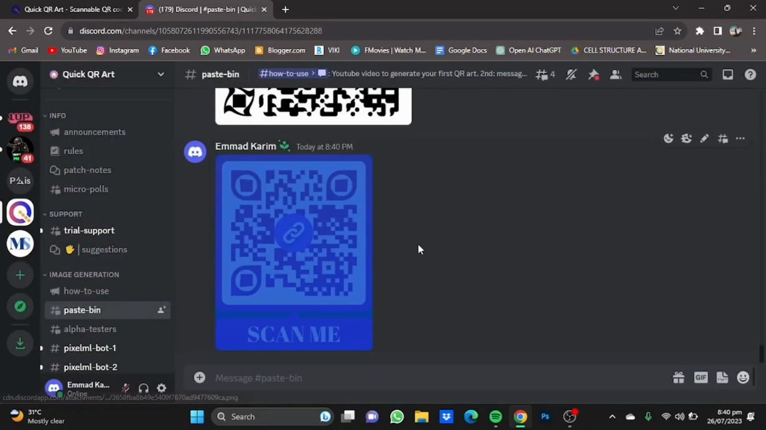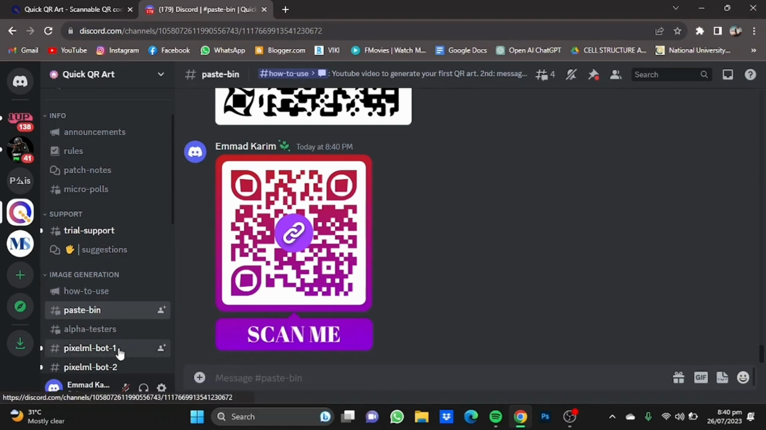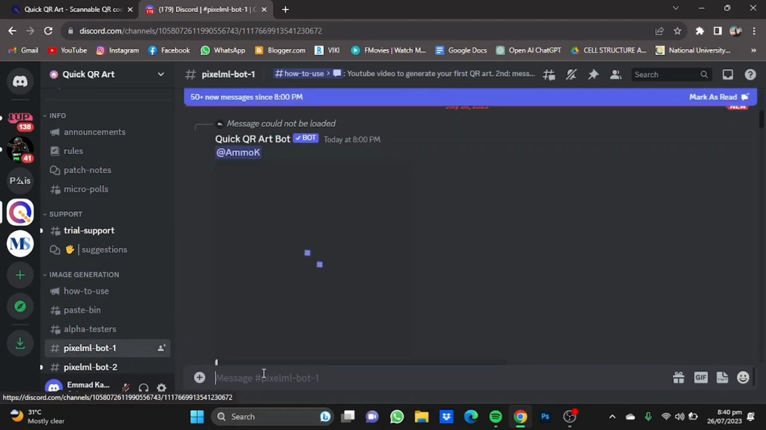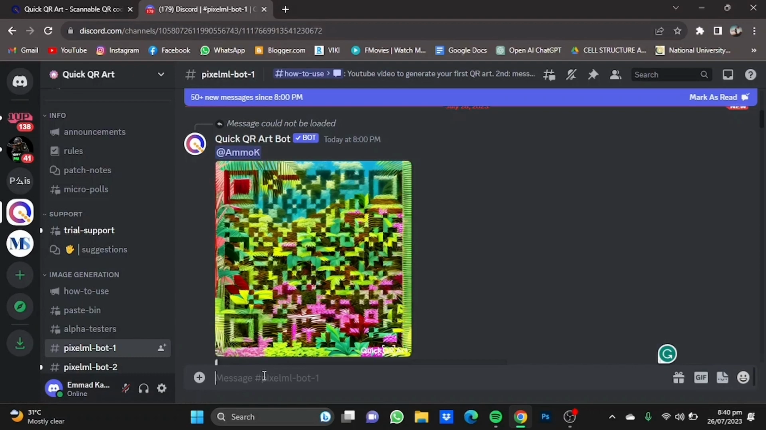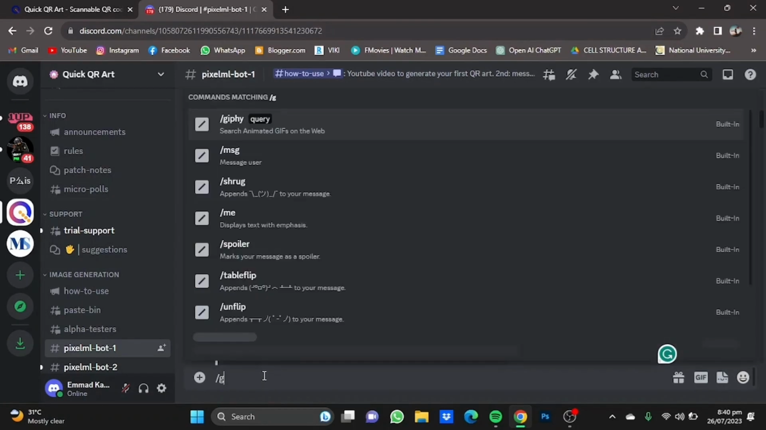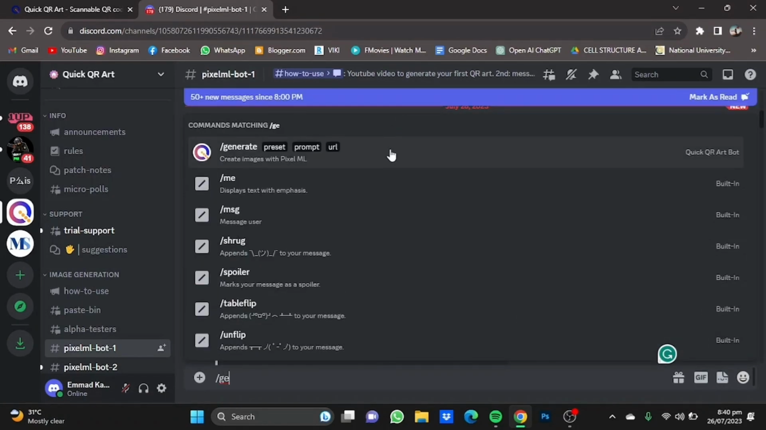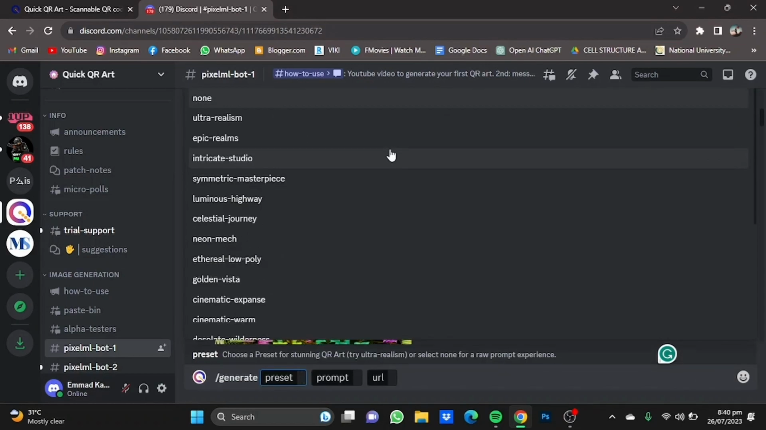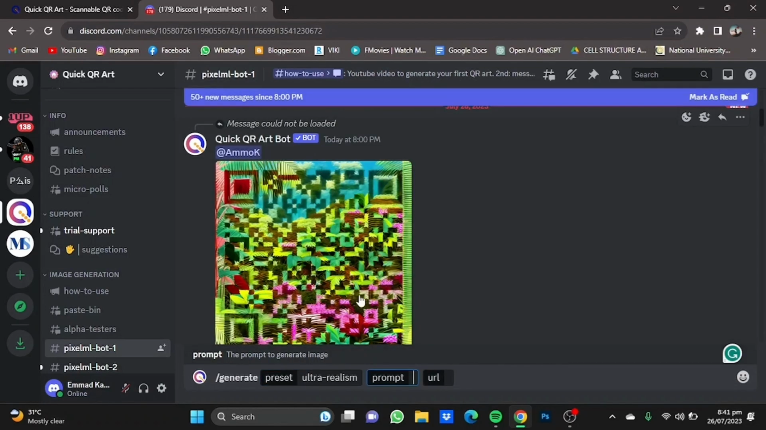Now go to Pixel MLBot, type in here /generate. Now fill these options like how you want your picture to be, like ultra realistic, epic realms and stuff, luminous highway. I want it to be ultra realistic.